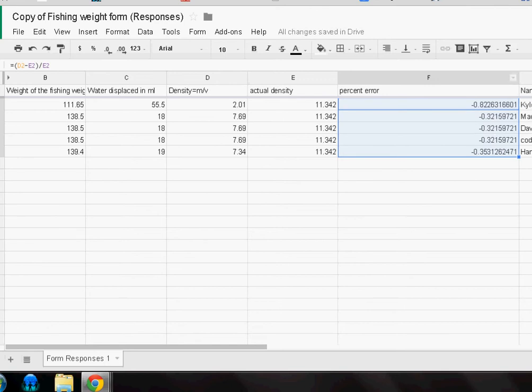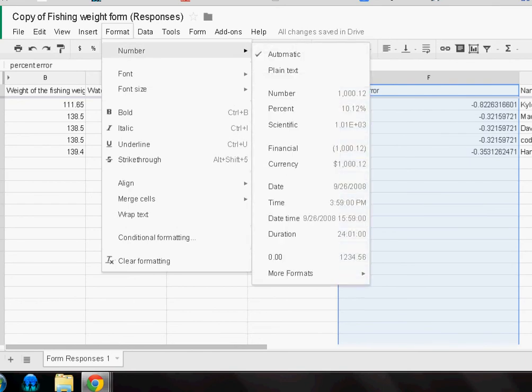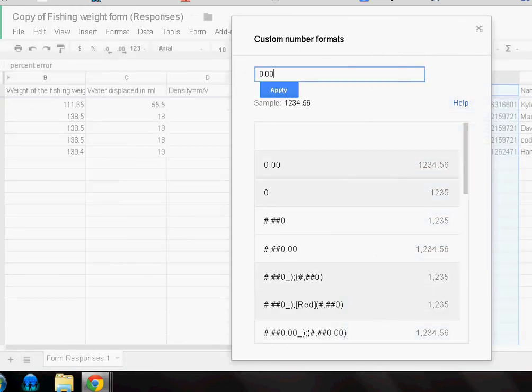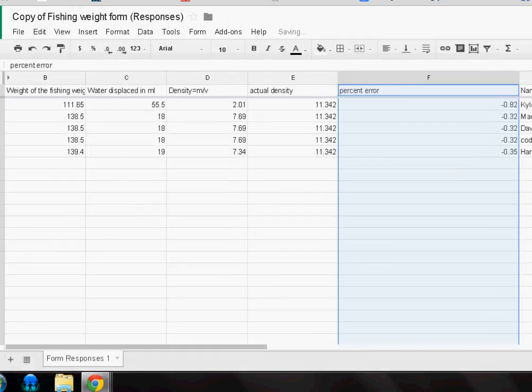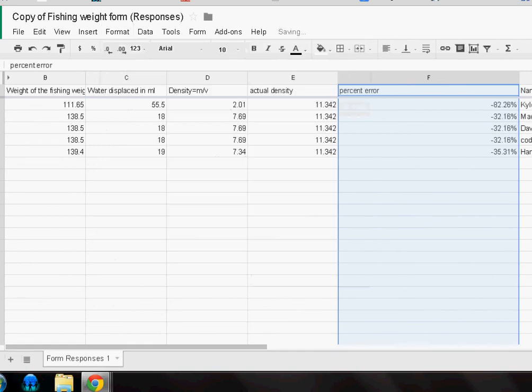Now, again, I'm not particularly liking this, so I'm going to format the whole column. I'm going to go format, number, more formats, custom number format, and I want just 2 decimal places. And then apply. All right. So what you're going to notice is, by the way, this is a percentage, so I need to make this into a percentage. So I'm going to go format, number, make it a percent. There we go.